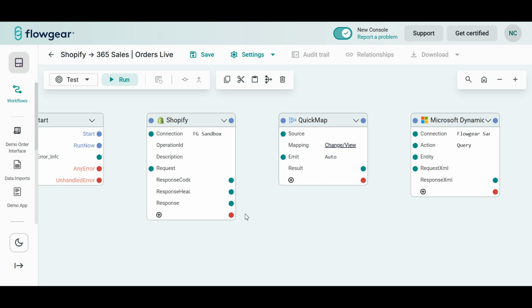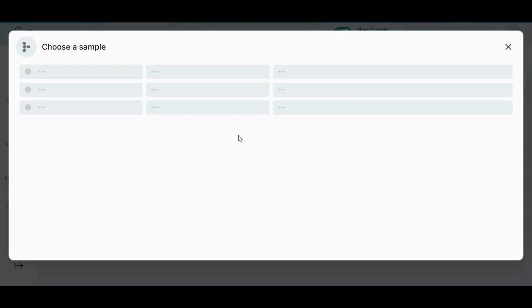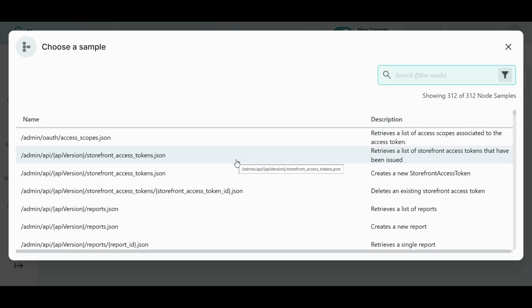Now, you can do this by clicking on the options, choose a sample, and this will give you a list of potential actions that you can perform against that particular environment. It could be tens, hundreds, or thousands of samples. It all depends on the type of documentation and the number of endpoints that that particular platform or product exposes.